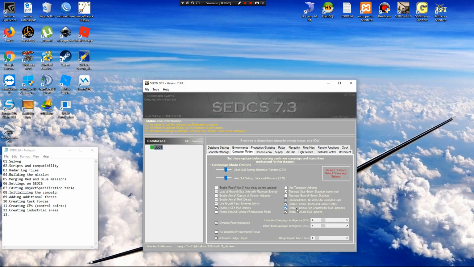Enable human recon, yes. Enable famous ace charisma skill upgrades, yes. That means that planes which return to bases could progress in their skill level, regardless of whether they are human or AIs. Enable ground skill update, yes, we'll use it like that.